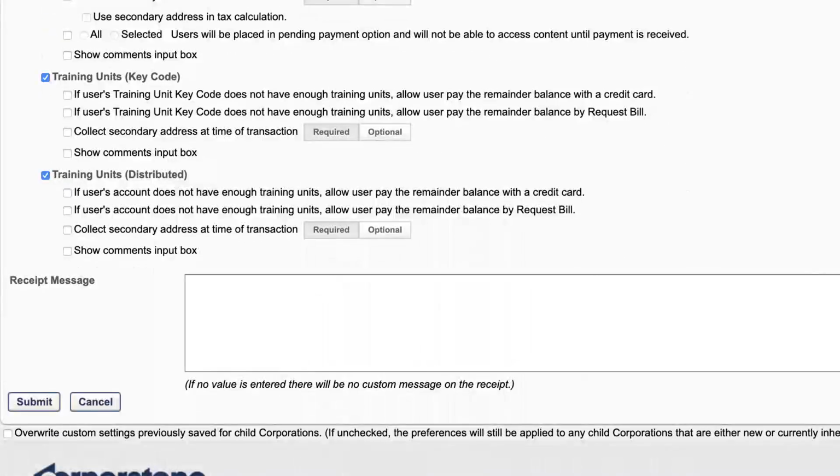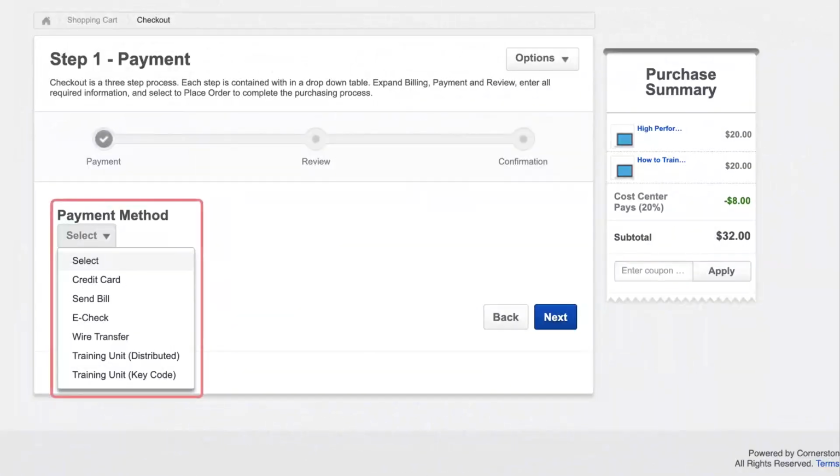Training units can be used as virtual currency. Training unit key codes use a first-come, first-served process, where multiple users access the same bucket of training units using the same key code. Distributed training units are created by a user, who then distributes them to others. This is used when organizations want to limit how much training users can take before they have to pay. The payment methods configured here are available in the shopping cart as payment options.